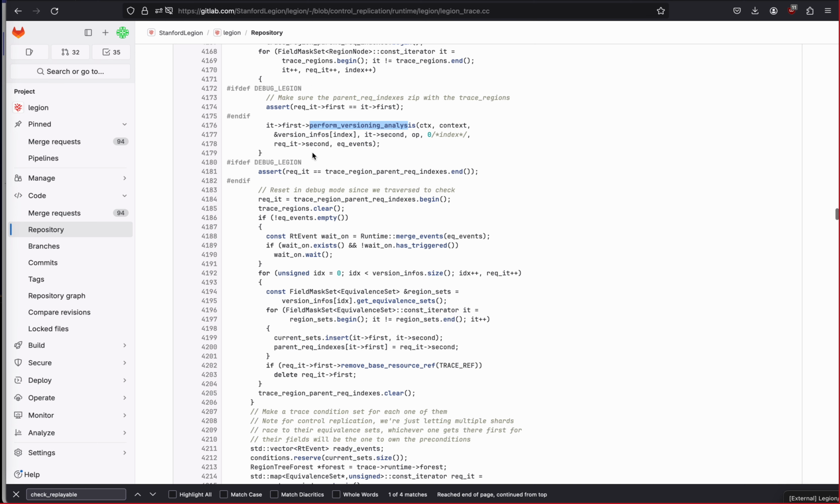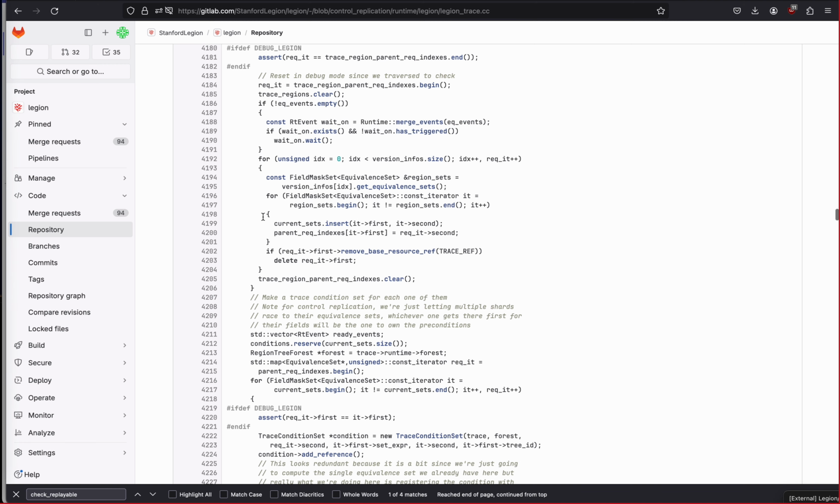And in particular, let's see, trying to remember what this part is. Oh yeah, we just have to wait for all those things to be ready. And we're filling in some data structures that we're going to need here down at the bottom, and I'm trying to remember exactly what we need. But oh yeah, we're creating a mapping here between each of the equivalent sets and the parent region requirement that produced them.